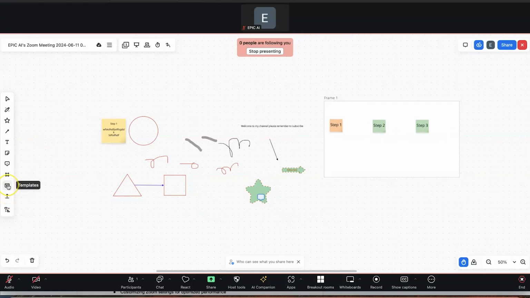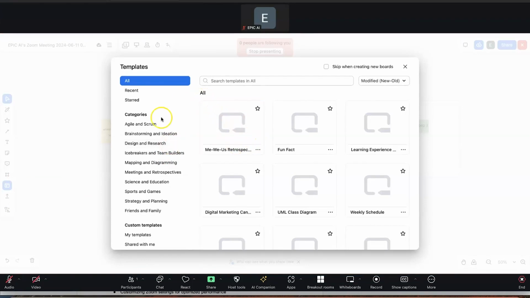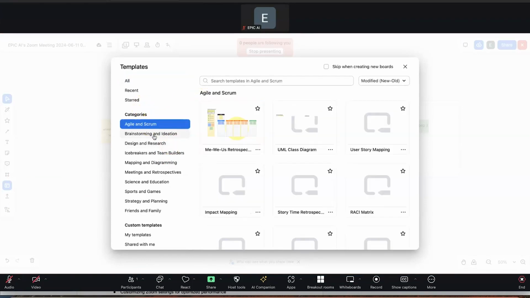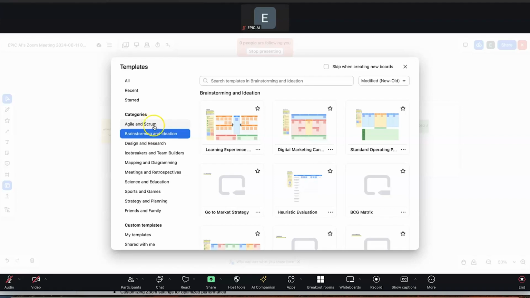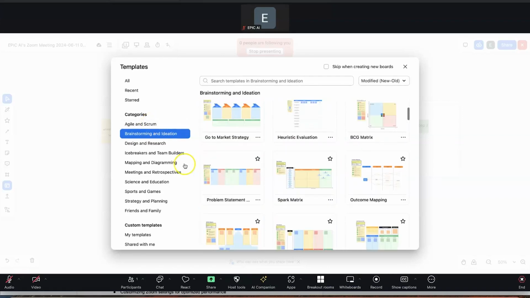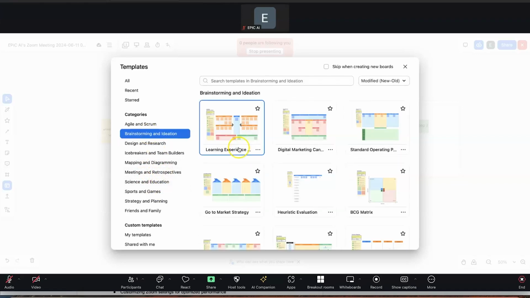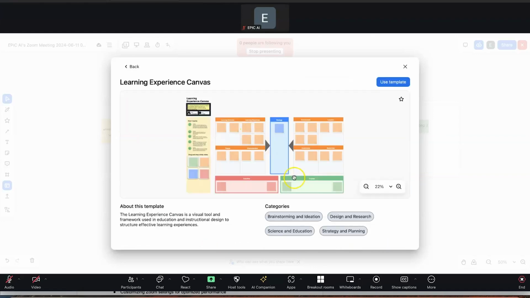And then down here, you have the option to check out the templates. There are existing templates that you can work with, depending on Agile and Scrum, brainstorming, ideation, and so on. So you can see these are existing templates that you can easily work on if you know exactly what you are looking for. Design and research, mapping and diagramming, meeting and retrospectives, science and education. You can say brainstorming and ideation. You can just click on any and you can continue editing a particular section.